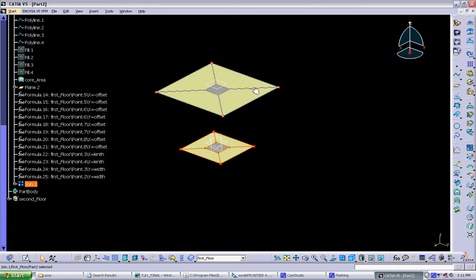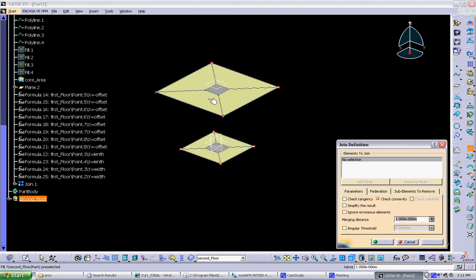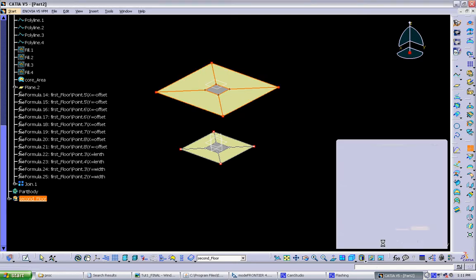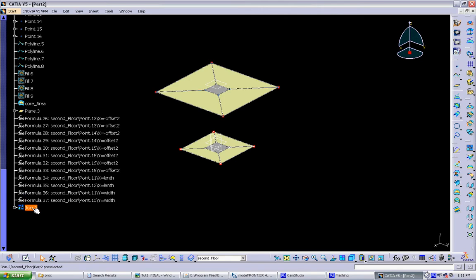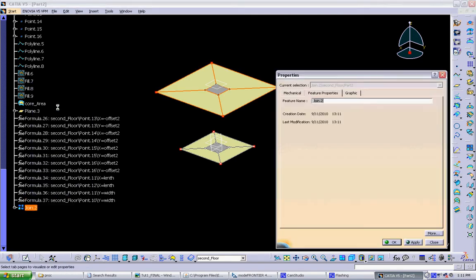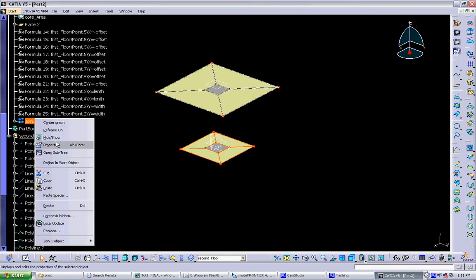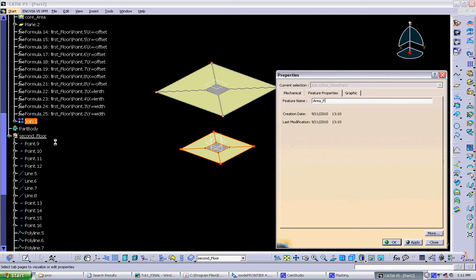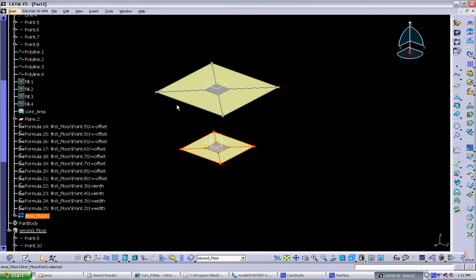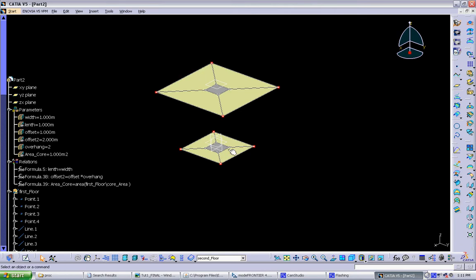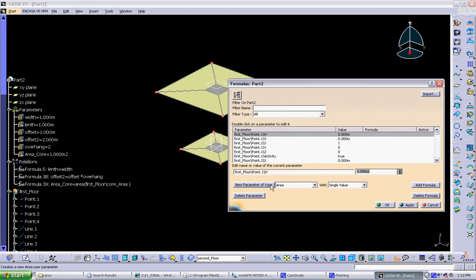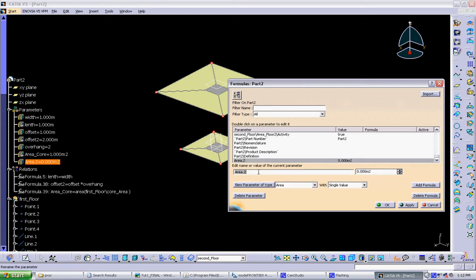And we want to do the same thing for these. We go to second floor, define in work object, join, select the planes, okay, and it's built a new join here. So just to make it easier, we can rename these, say area floor 2 and area floor 1. And now we want to make a new parameter that gets the combination of both of these areas. So we go in here, new parameter of type area, do area underscore floor.